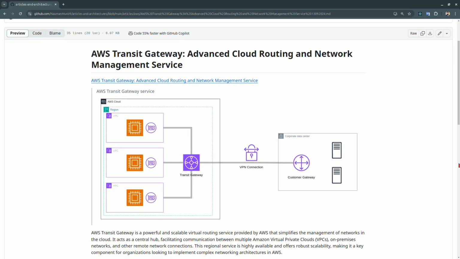Today we are diving into AWS Transit Gateway, a powerful and scalable virtual routing service that centralizes and simplifies your cloud network architecture. If you are managing multiple VPCs, on-premises networks, or need multi-account connectivity, this service will be essential for your toolkit. Let's break down how AWS Transit Gateway works, its advanced features, and how it can streamline your cloud infrastructure.